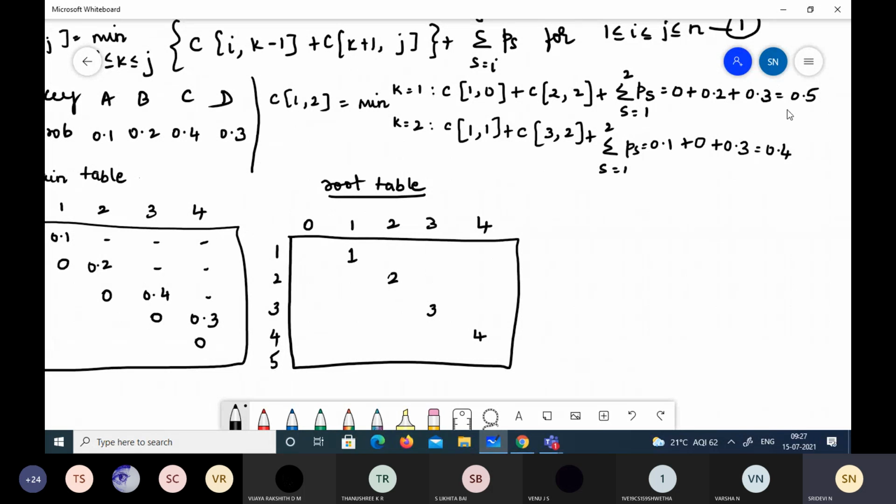Among these, we have to select the minimum. Which is the minimum among 0.4 and 0.5? We can say that it is 0.4. So for which value of k did we get this 0.4? For k being 2. So we'll note down this value 0.4 and 2 over here.